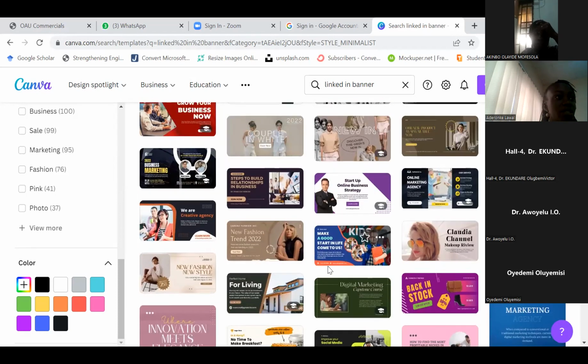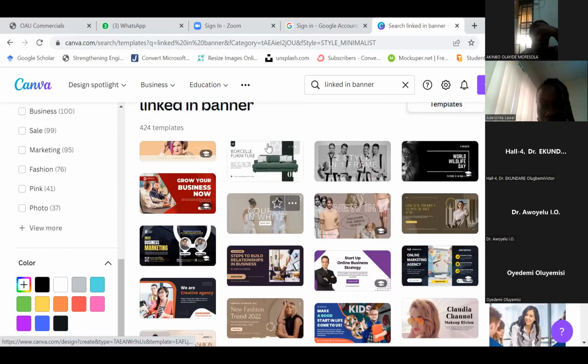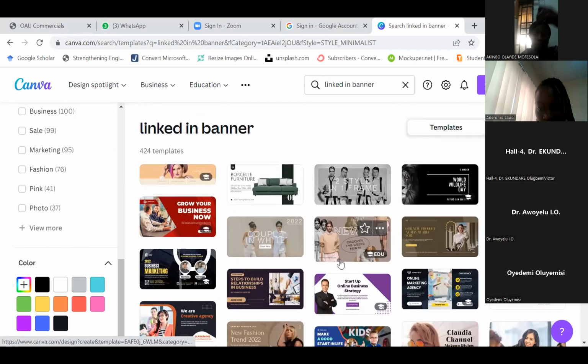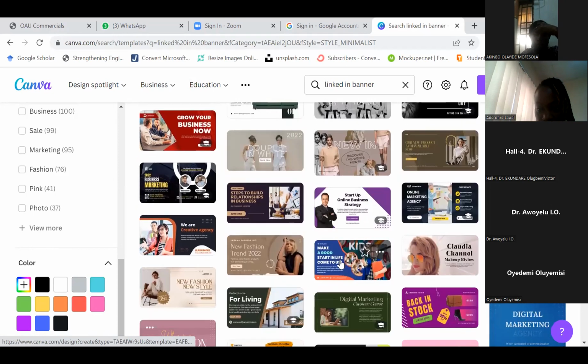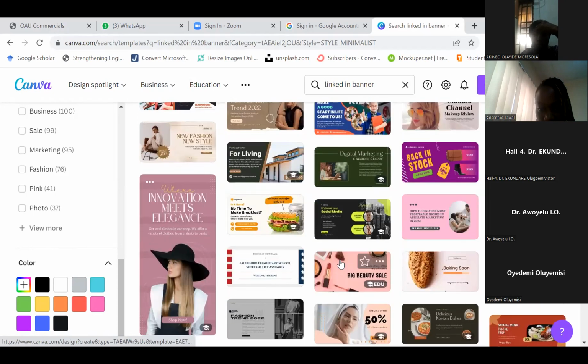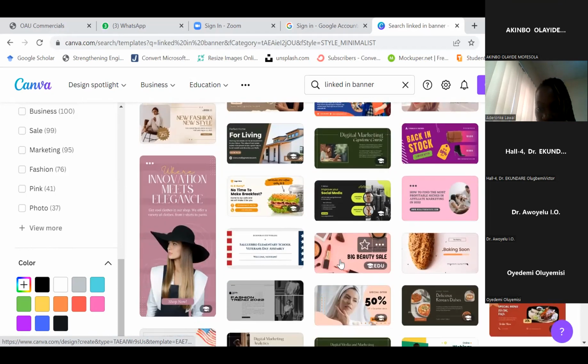So all the ones that are loaded, you can pick any one, all the different kinds of images. You can pick any one, and we can work with it. So I'm still looking for something.